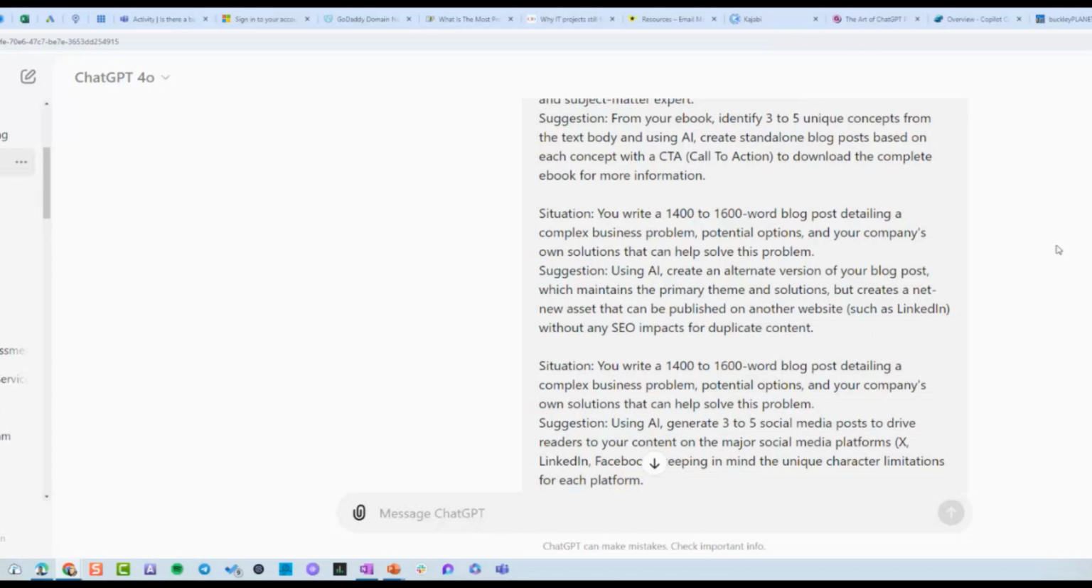Here, I've written a 1,400 to 1,600 word blog post detailing a business problem, options, and my company's solutions. What's the suggestion? Using AI, create an alternate version of your blog post, maintaining the primary theme of solutions, but create a net new asset that can be published on another website, such as LinkedIn, without any SEO impact. So SEO does not like when you cut and paste the same content and publish it in multiple places. Like that's a no-no. But leveraging AI to go in and, at the very least, modify the intro, the outro, but even adjusting the content without changing the primary themes, the underlying message of that, modifying it enough that SEO looks at it as a net new piece of content, and then publish that. Again, pointing back to that same call to action is always great.